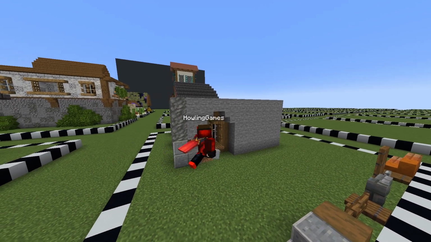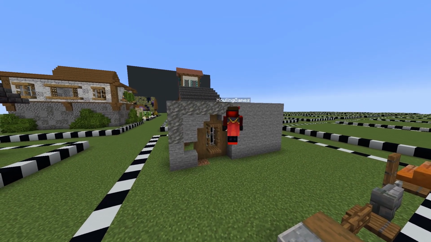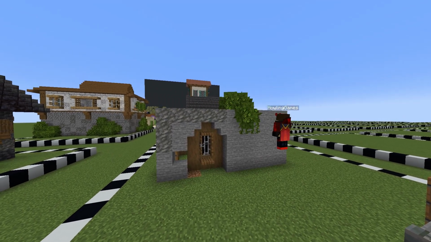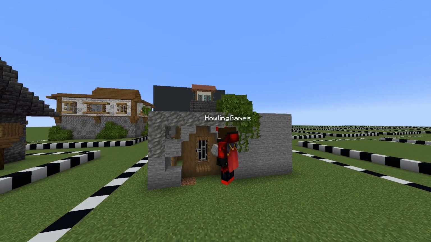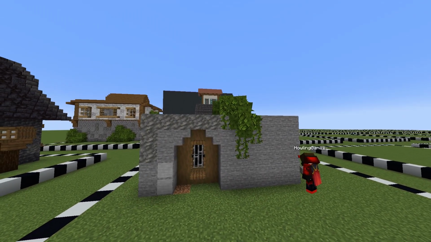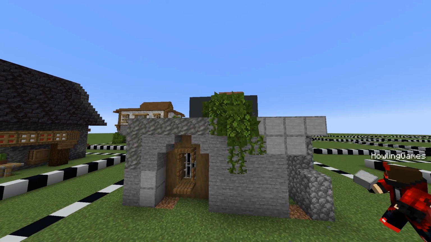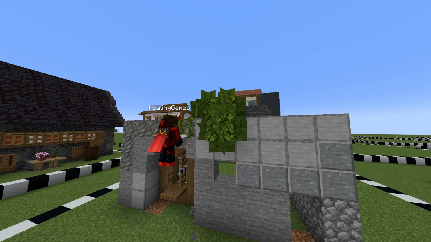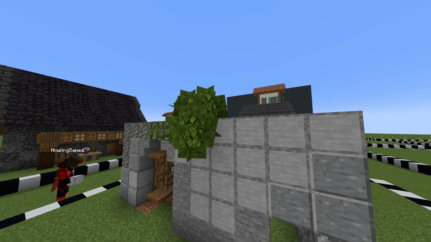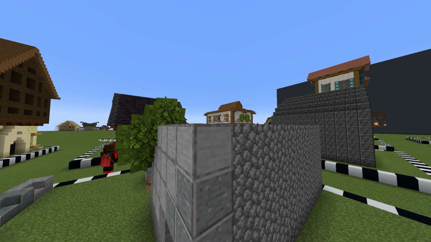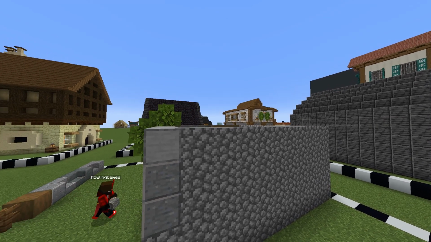So I use tuff, polished tuff, and stone, cobblestone, some deepslate to get that desired effect. And I forget what that stone is, but it's almost like polished stone, smooth stone. That's what it's called, smooth stone, to get that desired really light effect.